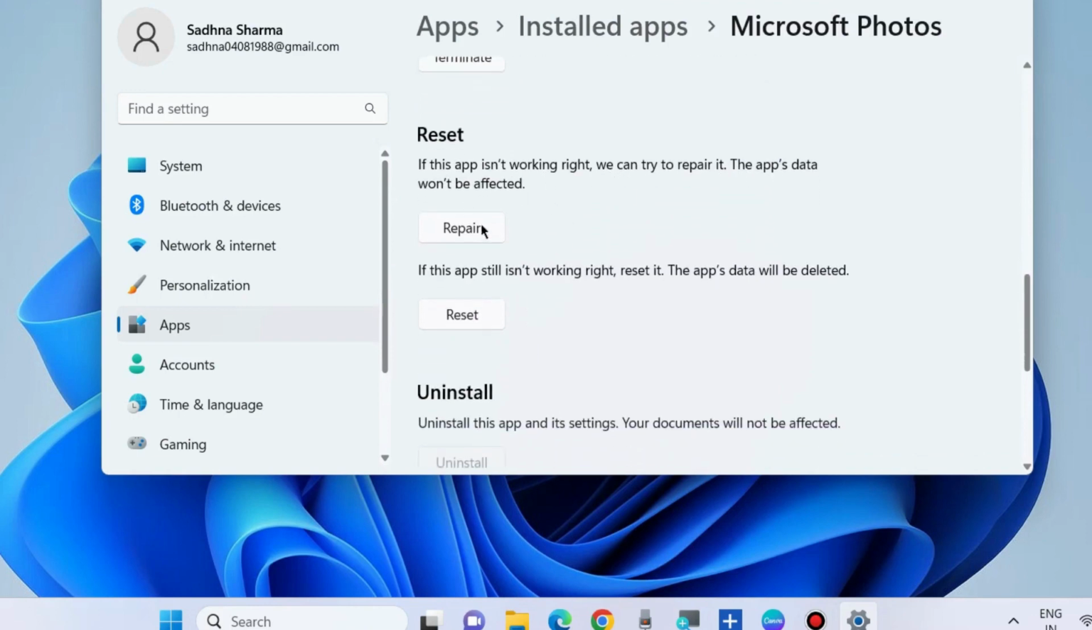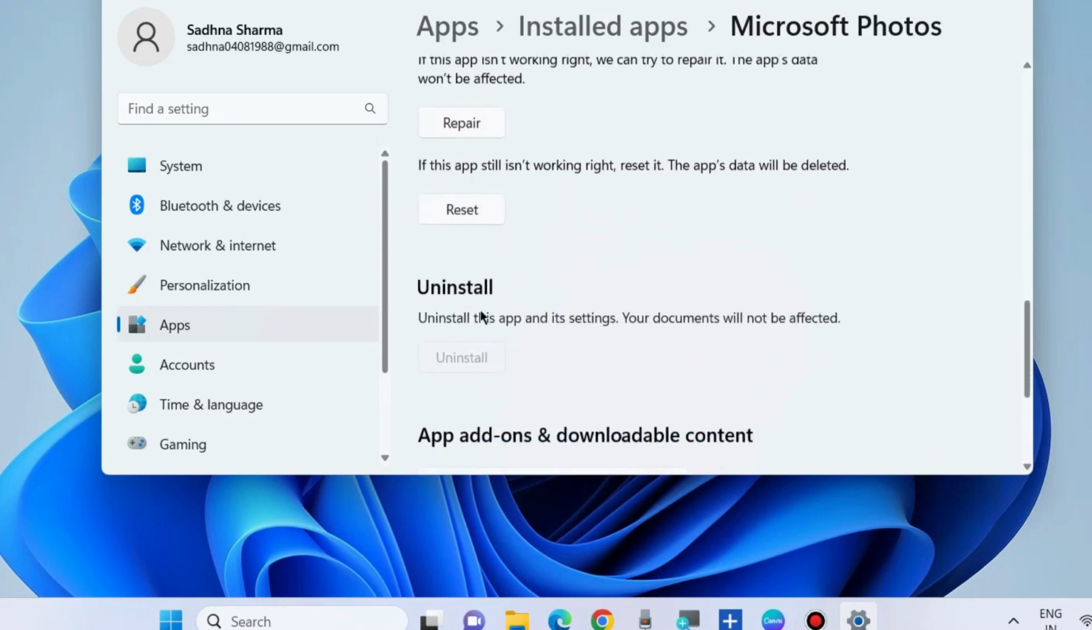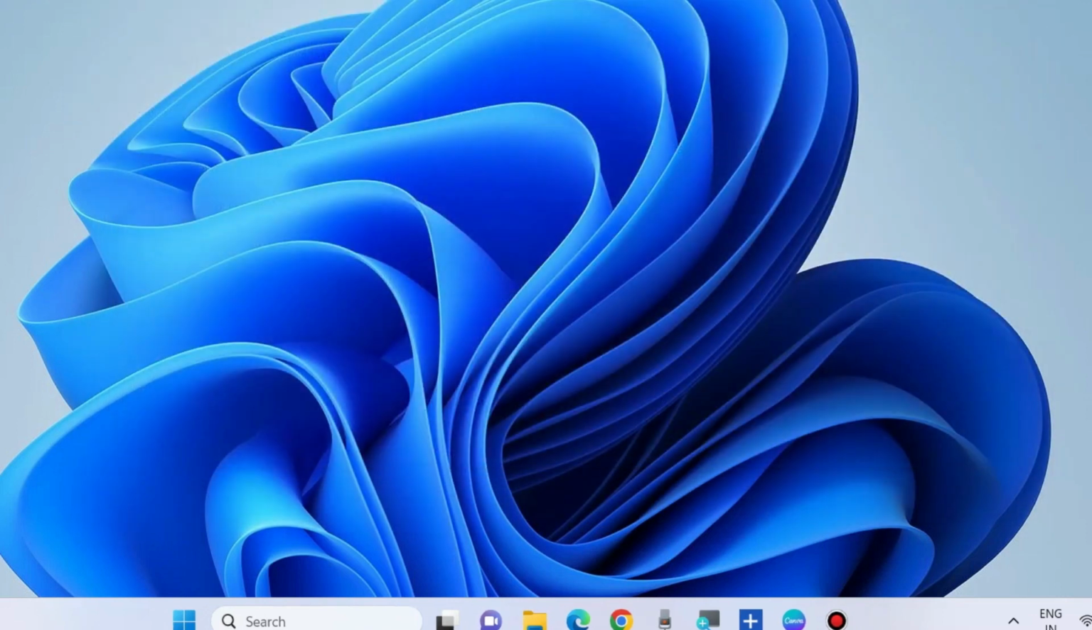If this app is not working right, we can try to repair it. Choose the first option, repair. If this app still is not working right, reset it. Click on reset and check whether your error is resolved or not. If not, go to the next fix.